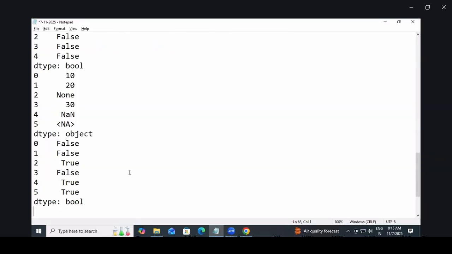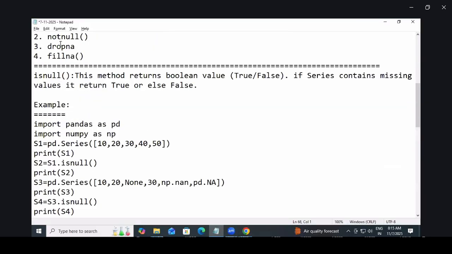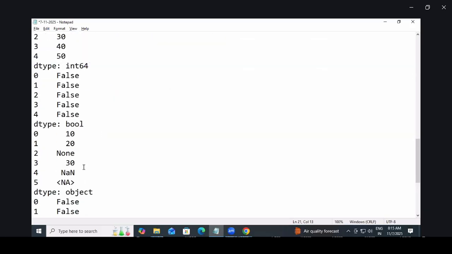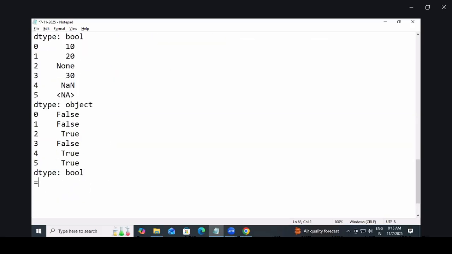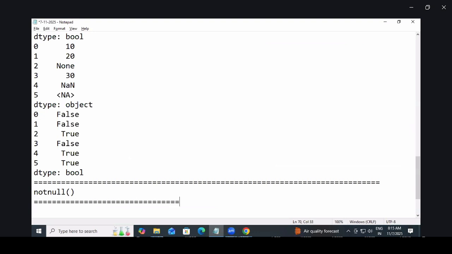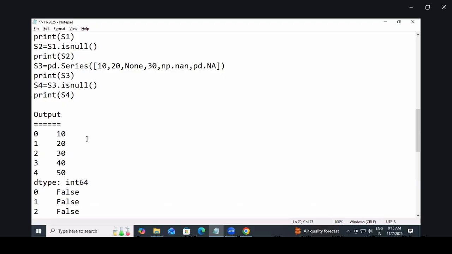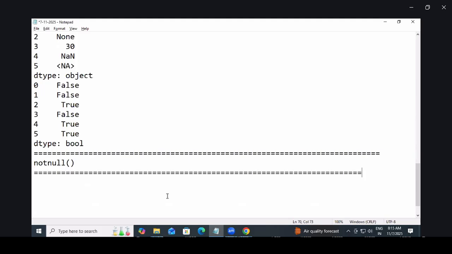So there is notnull. The function name is notnull. What isnull is doing is returning Boolean values. It returns true if the value is null, and if it is not null, then it returns false.